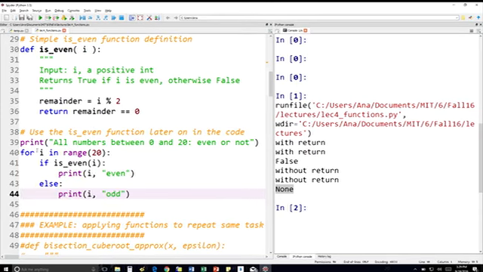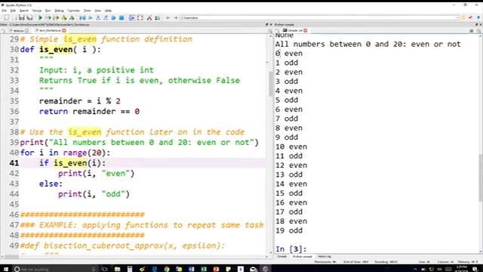I have, for all the numbers in this range, if the number i is even, this is going to return a true or false for all the numbers 0, 1, 2, 3, 4. If it's true, then I'm going to print out even, and otherwise I'm going to print out odd. So if I run this, it's going to do this: 0 even, 1 odd, 2 even, and so on.